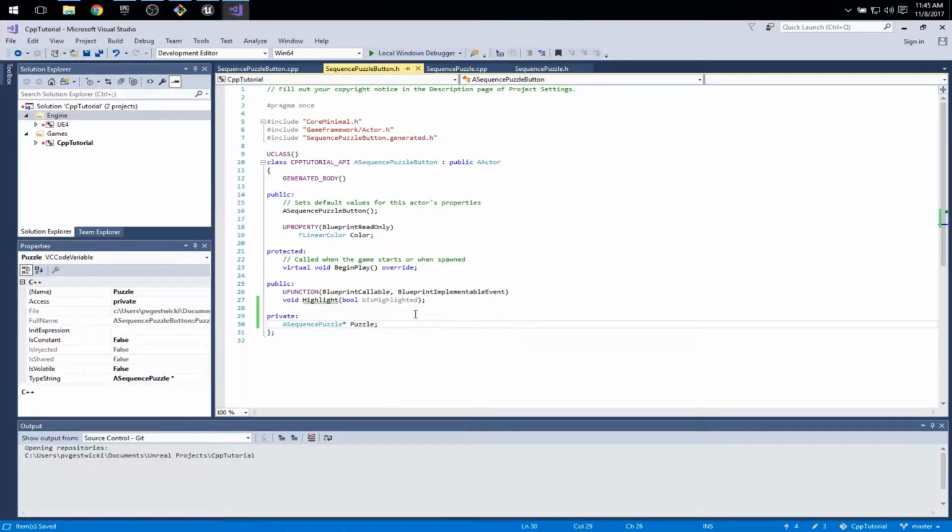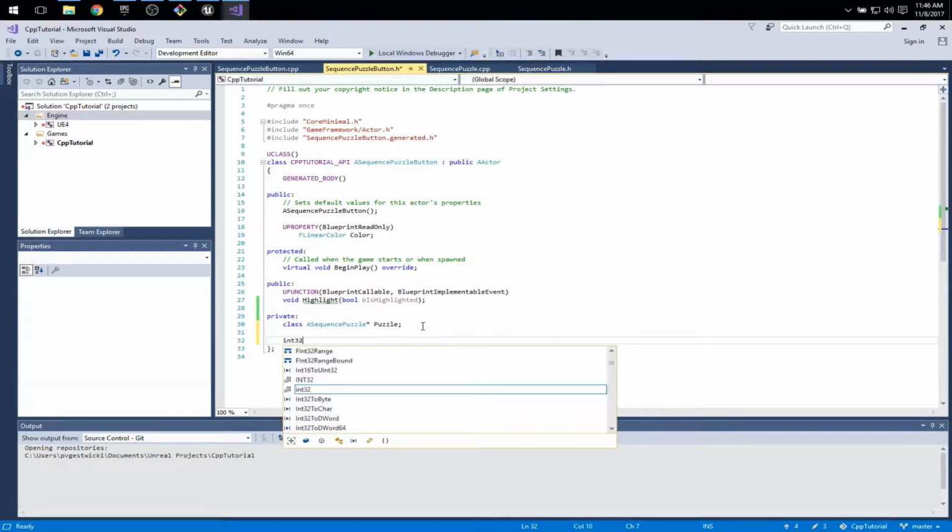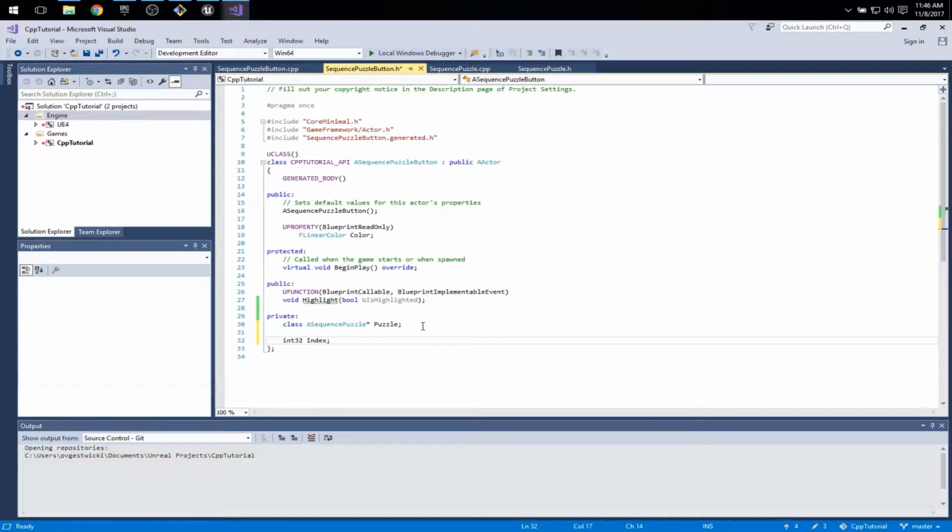We saw this earlier in the tutorial where this header file doesn't actually have to know anything about the details of a sequence puzzle. It just needs to know that it exists. So I can use this trick, it's essentially like an inline forward declaration saying, yeah, there's such a thing as a sequence puzzle, but it doesn't really matter at this point. Where it does matter is in sequence puzzle button. But one other piece that I need here is that my puzzle button now needs to know what its index is, so that it can tell which guess it's making.